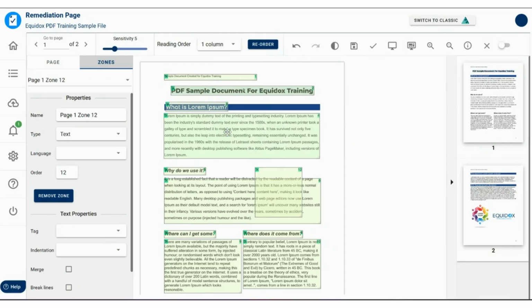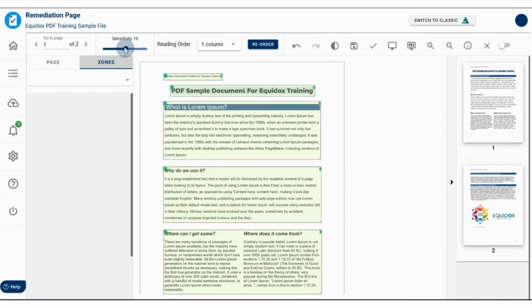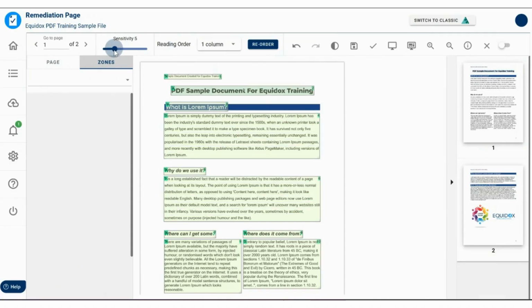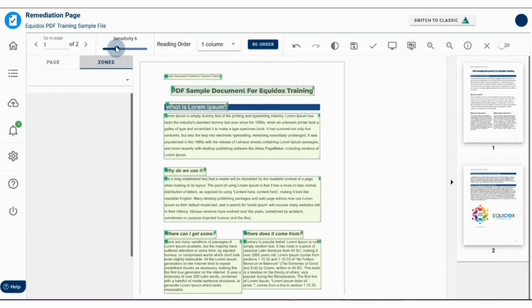Now, if you don't like the way that your zones are set up initially for whatever reason, up here you have this little slider. This sensitivity slider, if you move it back and forth, left and right, you'll see how Equidox changes the granularity of those reading zones. Now, I don't really need to use the slider on this page. I had a perfectly fine starting point just upon arrival. But if you don't like your starting point, you can just nudge this around and see if it will give you a better place to work from.